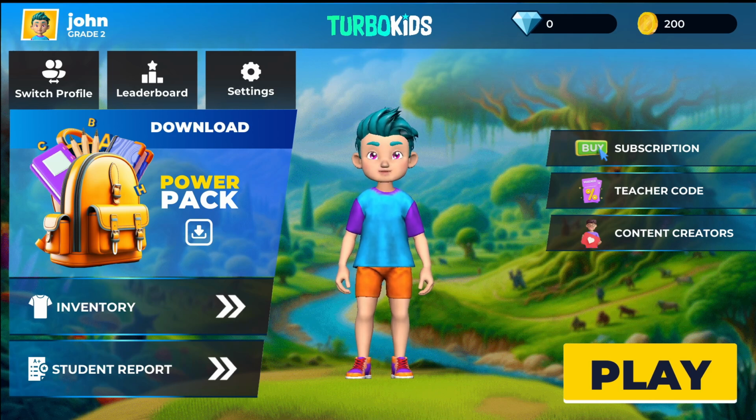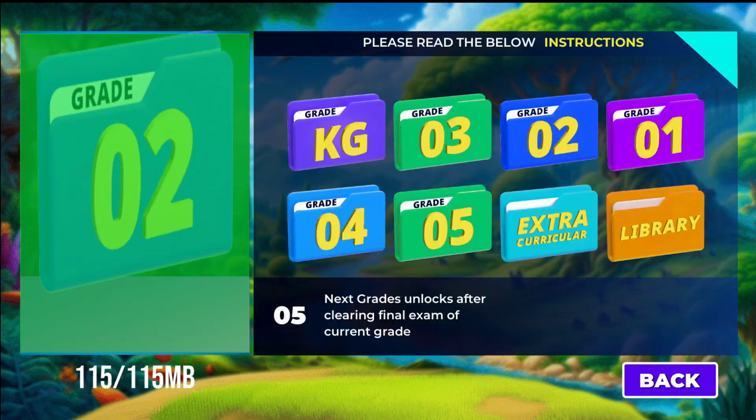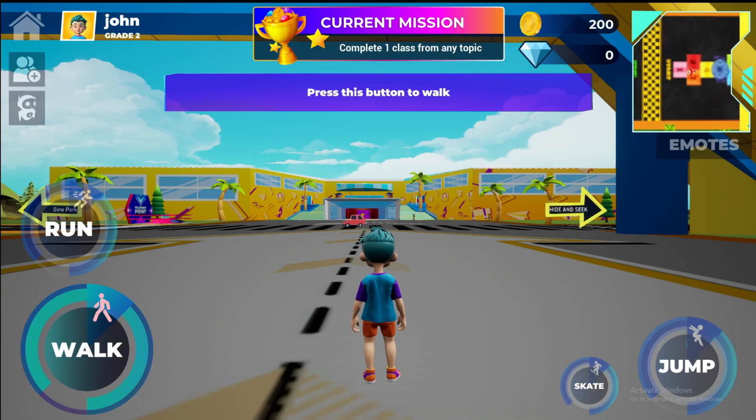Here you'll find some important features like Grade Download. Click on it to download grades content. Click on your grade to download it. Click Play to enter into the 3D world.